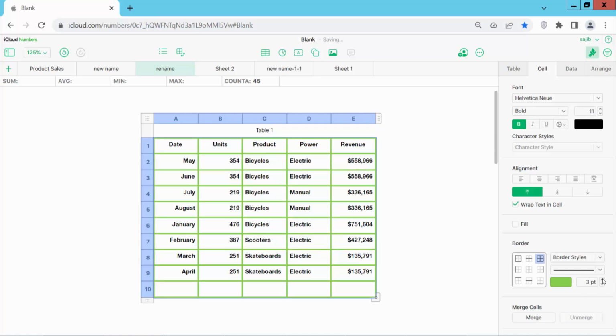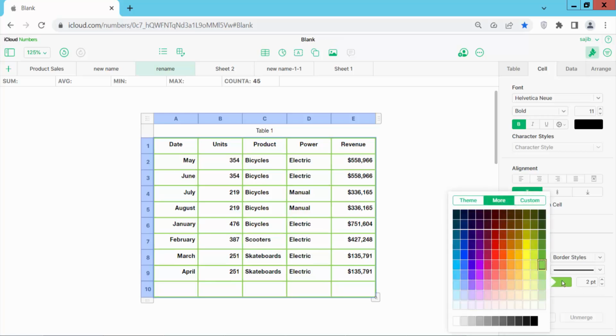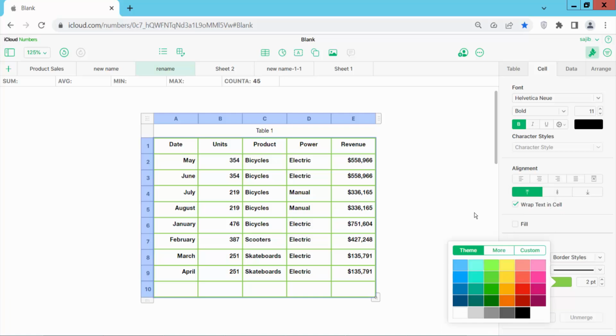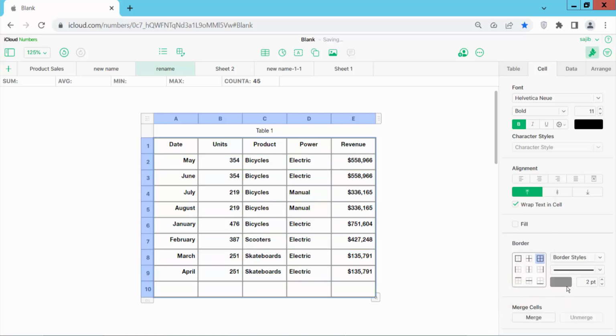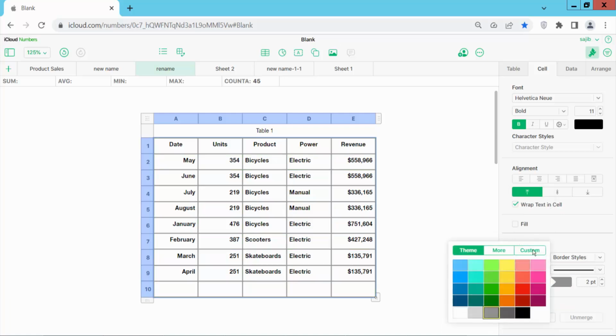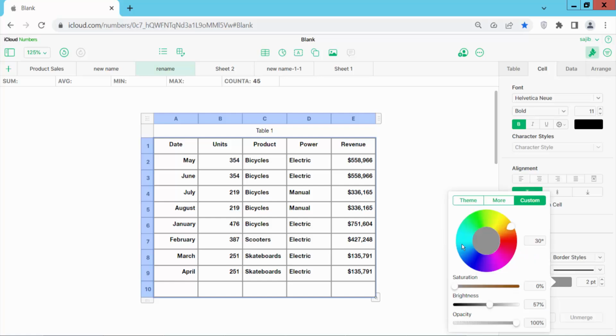You can increase this border width. And again, you can add a theme border color. See this. Also you can add a custom border color here.